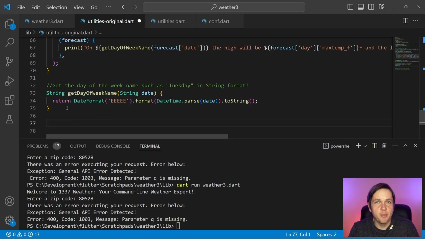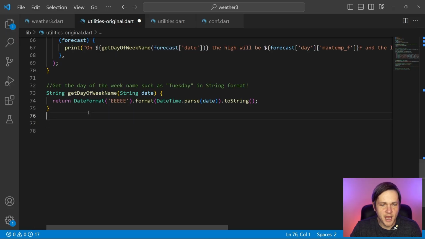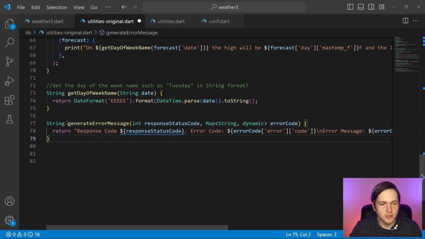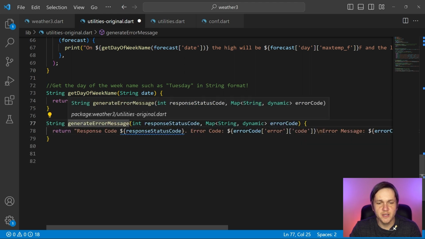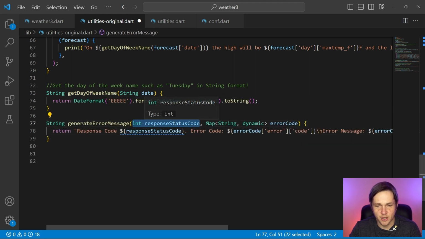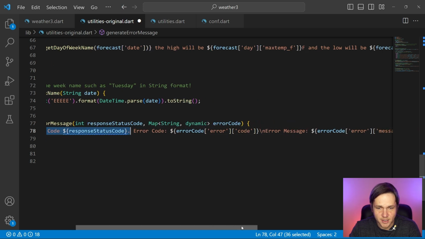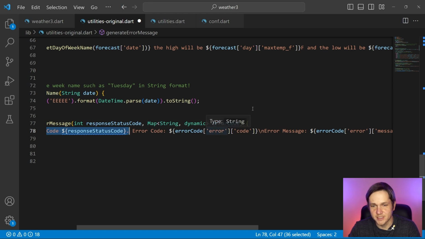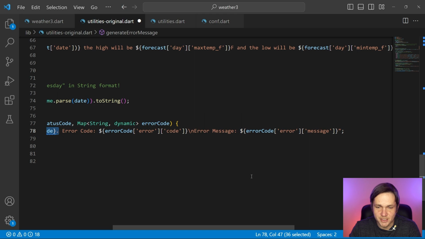So down here at the bottom of our utilities file, I'm going to make a function called generate error message. And you'll notice I'm going to pass in the response status code, and then I'm going to pass in a message of type Map<String, dynamic>, called error code. And then I've said response code is response status code. Error code is, as you'll notice, the same thing, error and then code. And then we have our error code message. And I've actually formatted this a little better to be 3 lines.